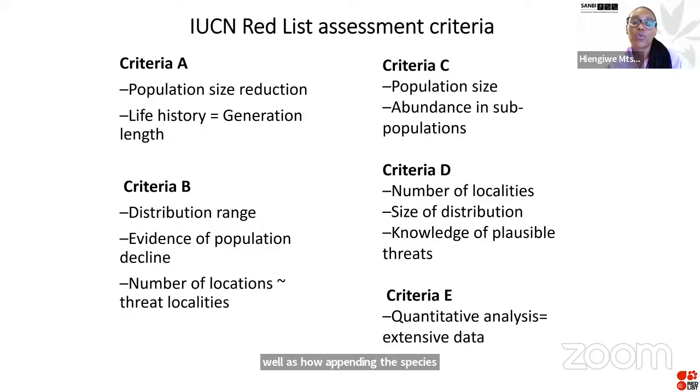You can also do a quantitative analysis using this data to estimate the extinction probability of the species. So what I would like you to do is to keep these criteria in mind, so that you will understand why I'm highlighting them, why we need the data that is collected by citizen scientists, and why we talk about the data that is required to complete the assessment. Basically, you need all the available information to assess the species' risk of extinction.